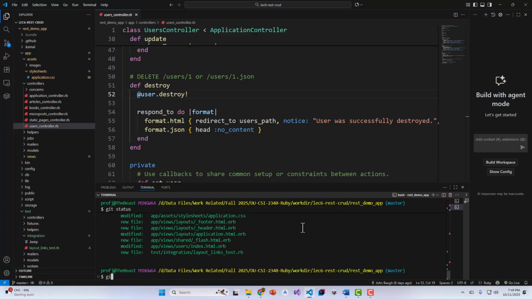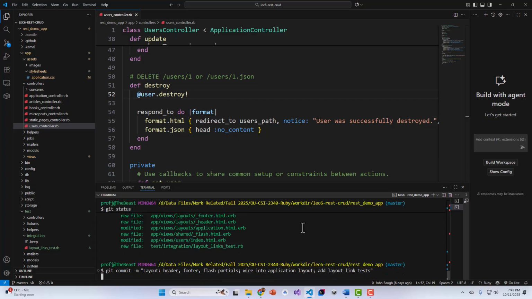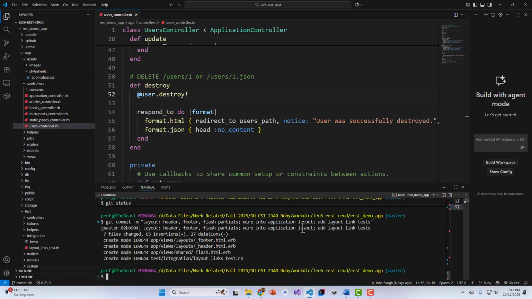So git commit -m "layout header footer flash partials, and then wire into application layout, and then add layout link tests." Okay, and of course, we commit it. And if you were using GitHub or Bitbucket or something like that, you could always do a push. You could do a push onto GitHub to a specific branch or whatever you'd like to do.